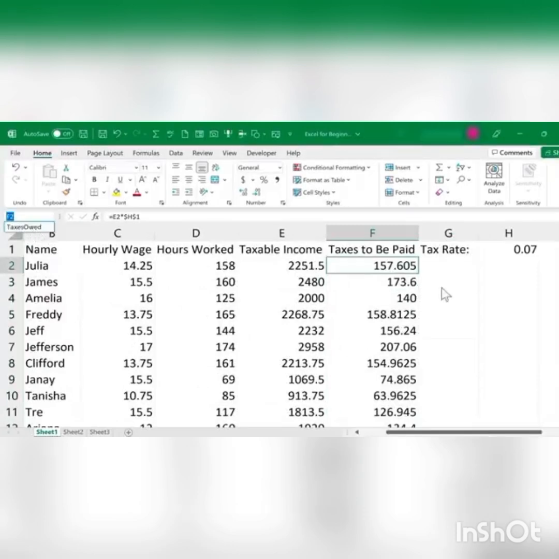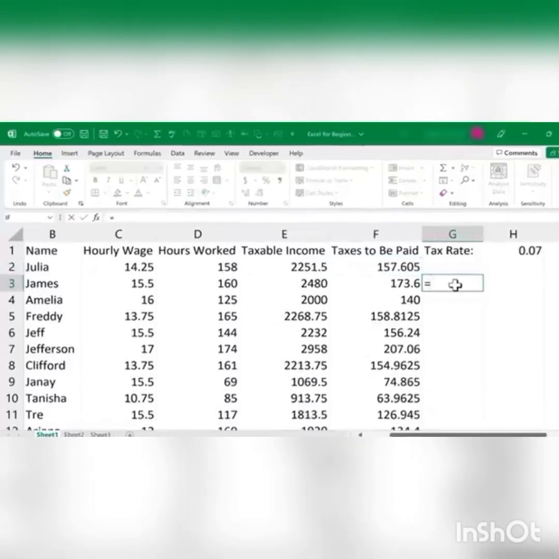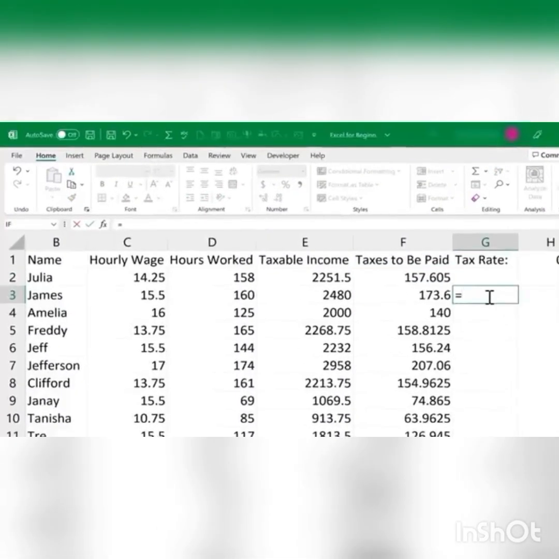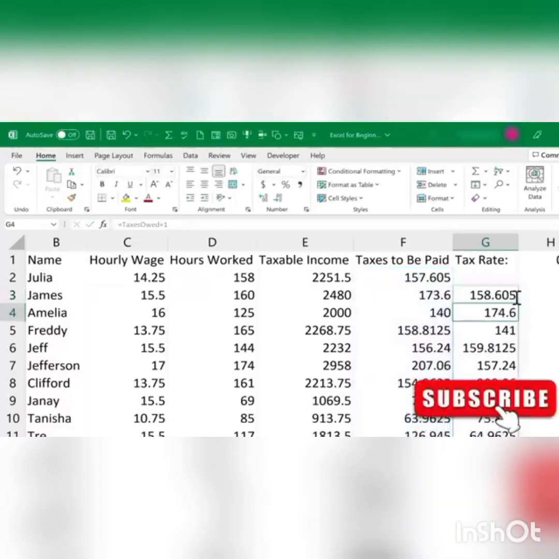Now, why would that be important? You'll learn that later, but let me give you a quick preview. In my formula, instead of referring just to a cell like E3, I could refer to a named cell or a named range. So I could type in taxes owed and then continue my formula. So taxes owed plus 1. Tap enter, and it's added 1 to each of those cells.